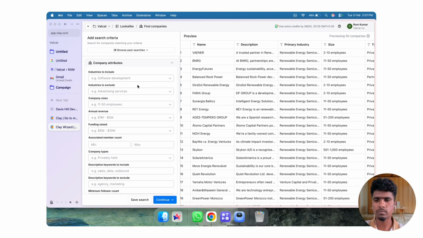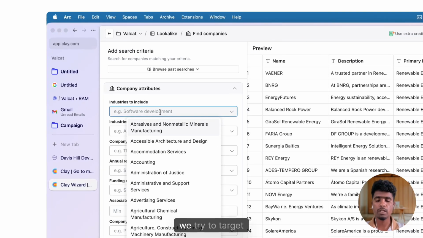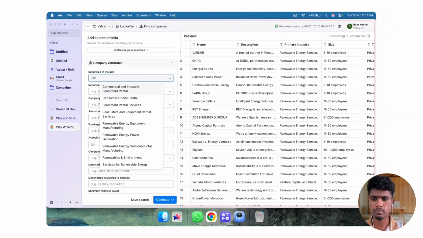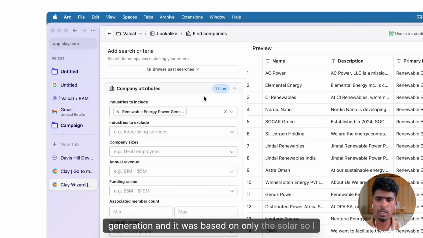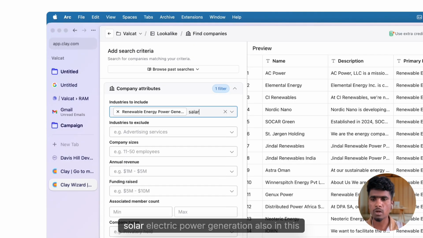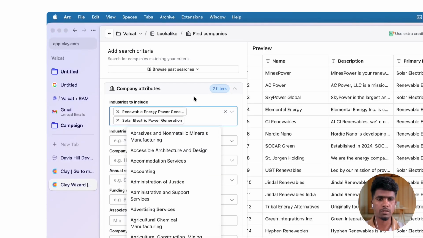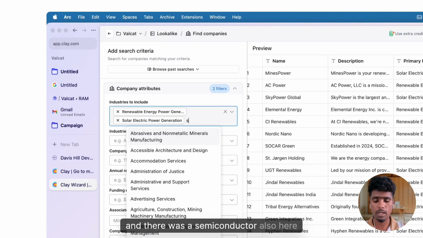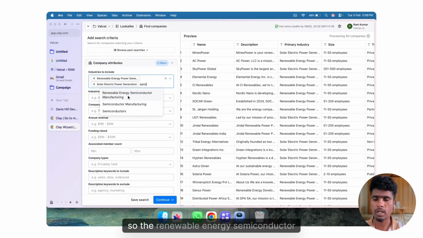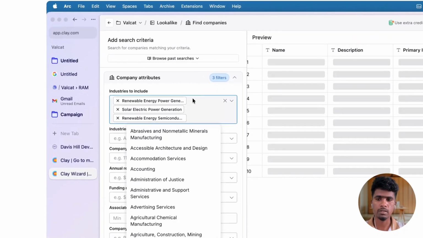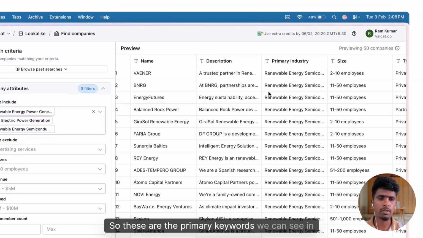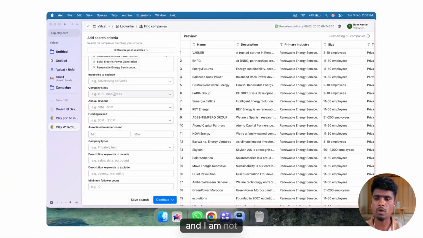For example, here there was an industry we try to target, renewable energy power generation. It was based only on solar, so I added solar electric power generation also. And there was a semiconductor also here, so renewable energy semiconductor manufacturing. So these are the primary keywords we can see in this industry. I am not going to use any excluded industries.